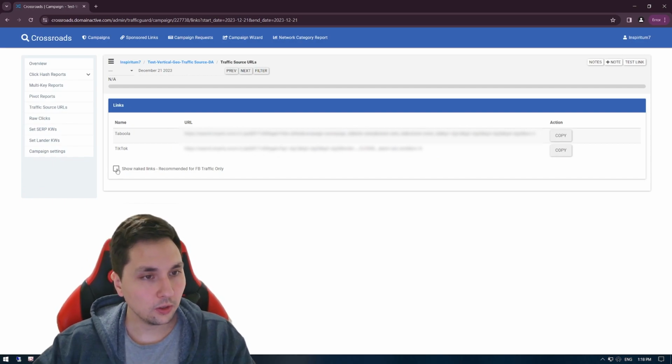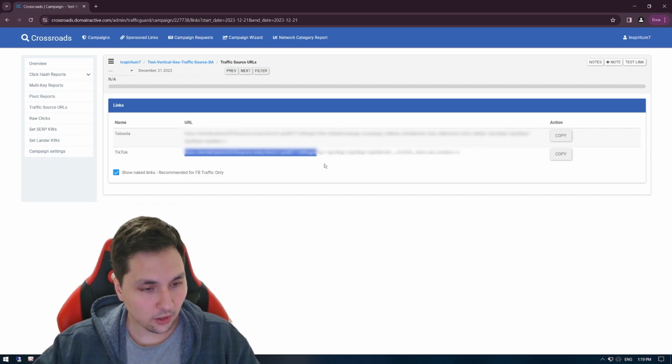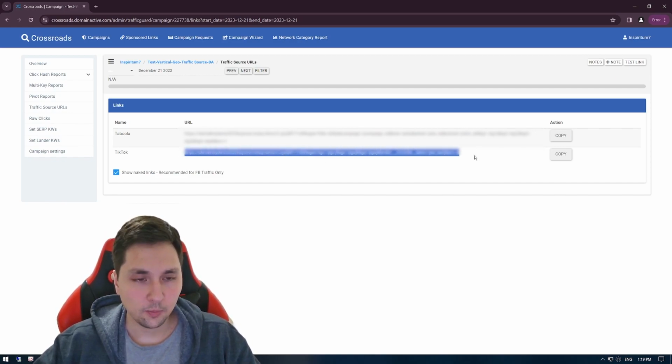And for Facebook, you put this check mark here, show naked links, and copy the naked link, or directly your domain, right? So once again, it's going to be the same idea. Copy everything before the question mark if you're going to be using a tracker. If you're not going to be using a tracker, copy the whole link.